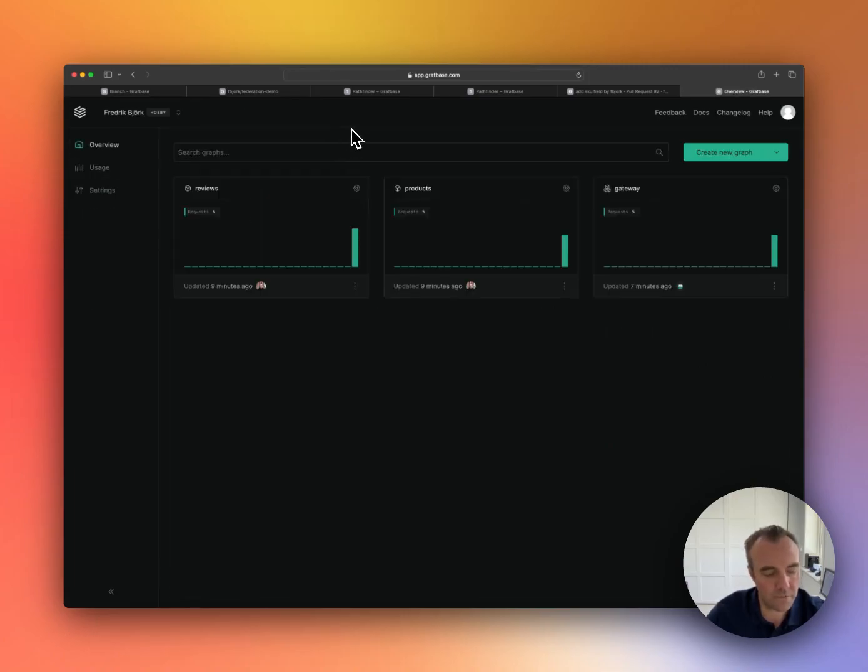And just like that, we've now successfully created a federated graph using the Grafbase CLI, SDK, and GitHub integration.